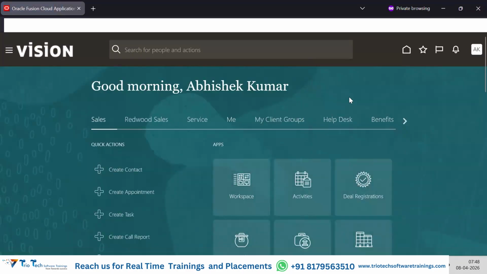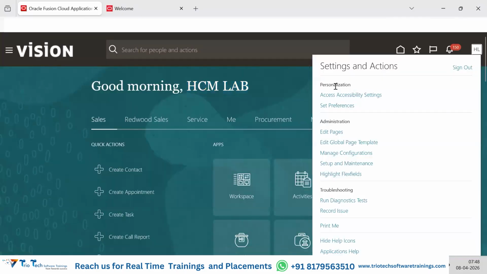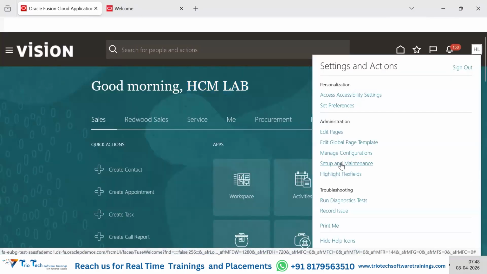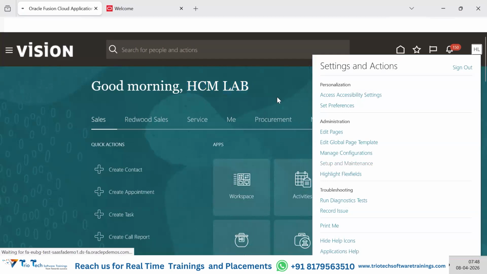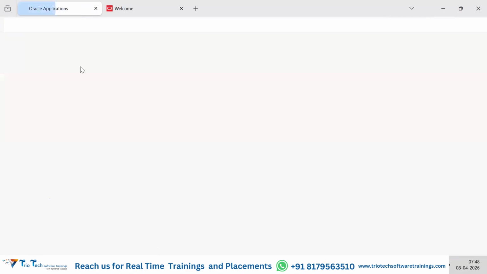Okay, still not there. We'll wait for some time. Meanwhile, let me use the other account. I already have the Excel. Once we get access to setup and maintenance, what exactly are we going to do? We are going to access setup and maintenance, and focus on the financials part in order to do the initial configuration.